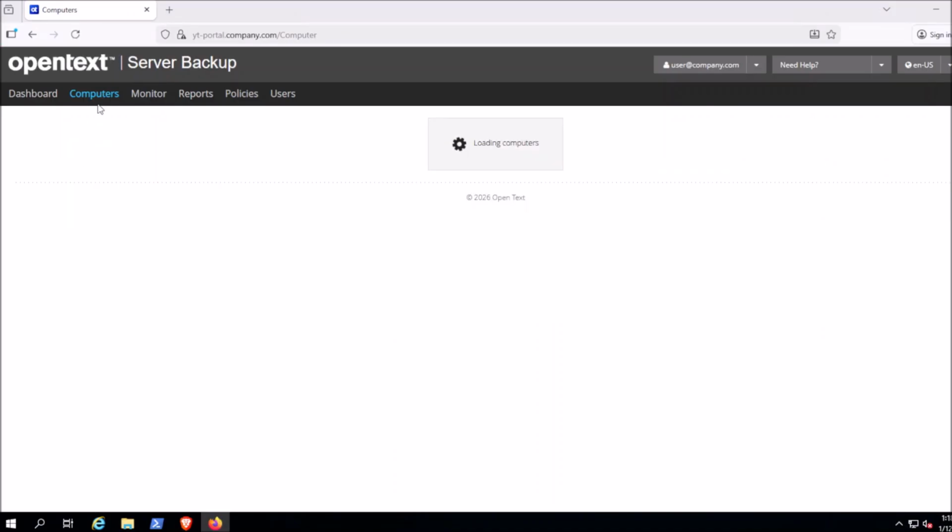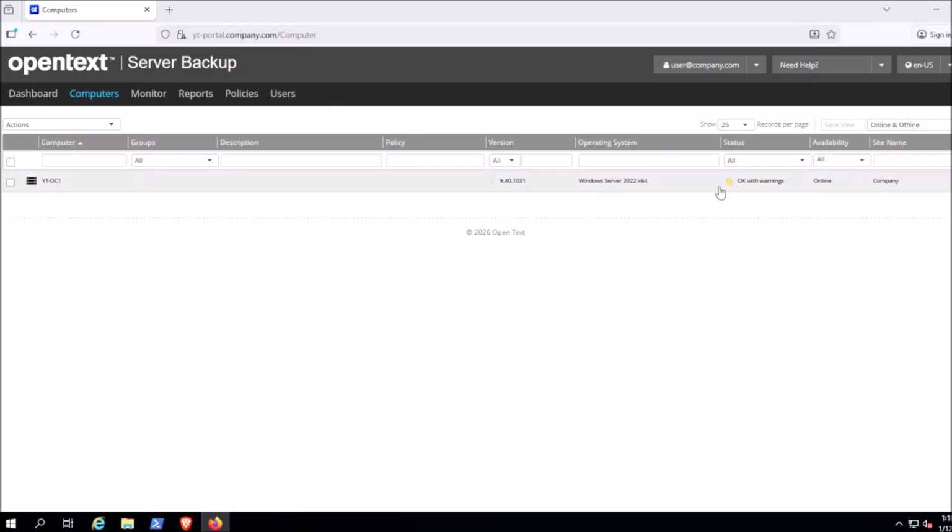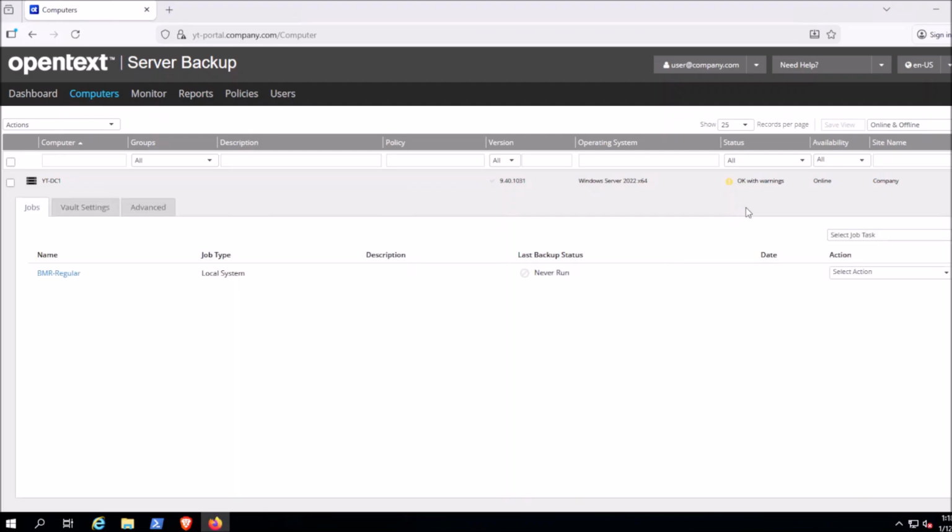So I'll refresh the page by clicking the computers link, and you see, uh-oh, okay with warnings. Well, that's okay, because what this is saying is there's no backup that's happened yet. And so it's warning you, saying, hey, wait a minute, the server is not protected. And we like to see that because that tells us something's not being protected. And that's a good thing to see because we want to address that.